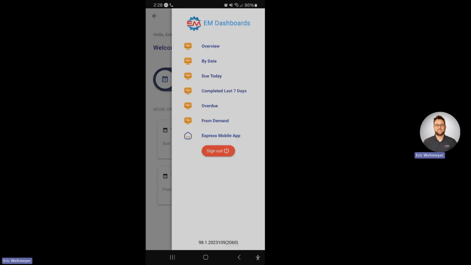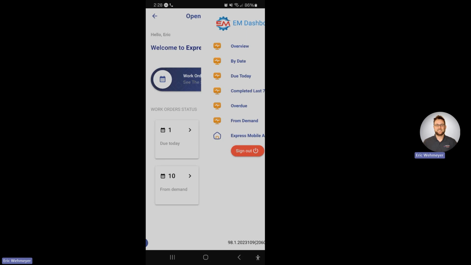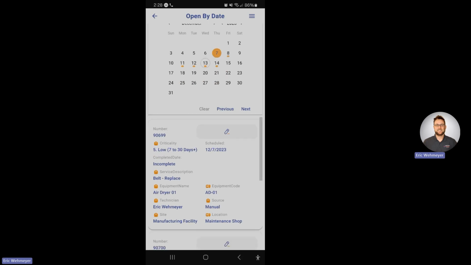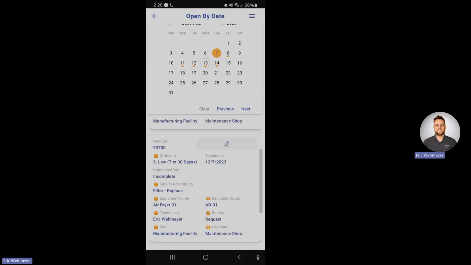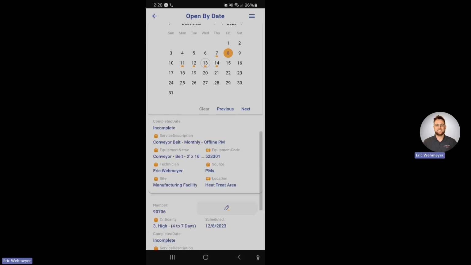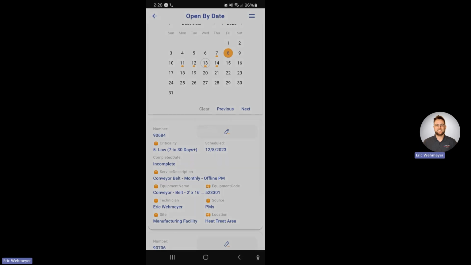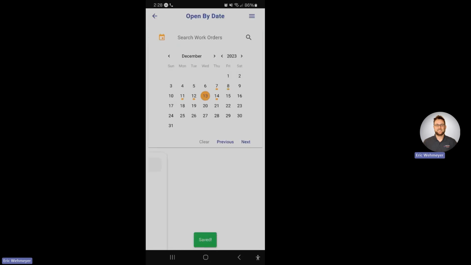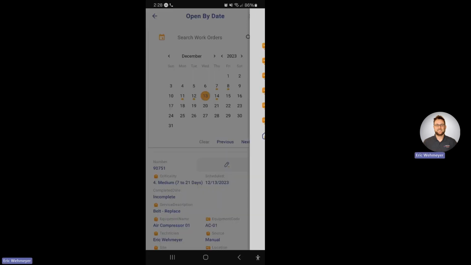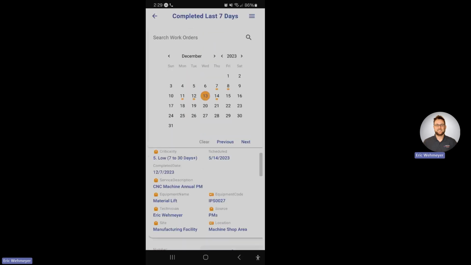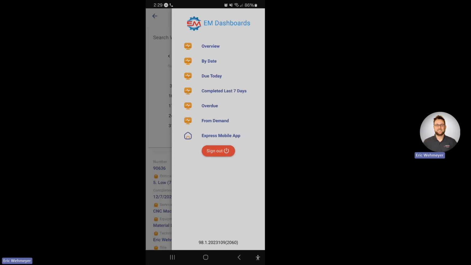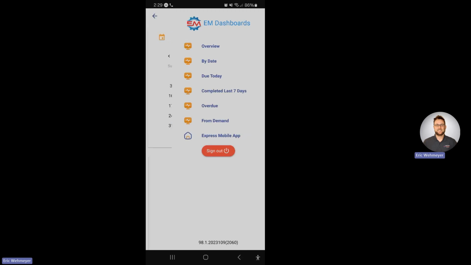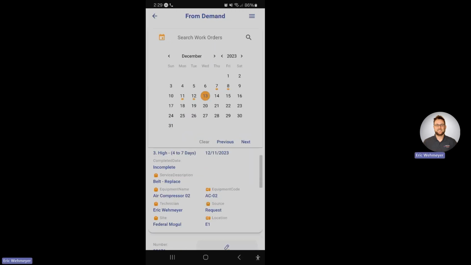I can also go to and view all of my work orders by date, and it pulls up my calendar. And the calendar, I can click on any one of these dates, and it will show what work orders are due that date. Here's some on the 8th. If I hit that pencil, it's going to take me into the work order that it was assigned to, and I can view that work order directly from there. Back to my calendar, I also can see everything that's been completed in the last 7 days, and I can see anything that's overdue currently, and I can see any of those that are demand services, demand only.